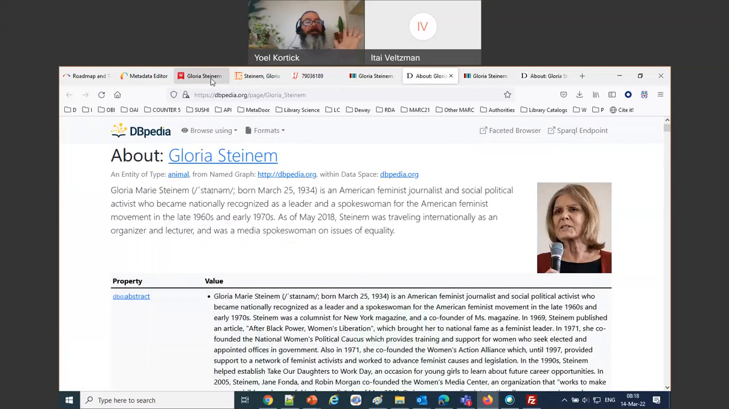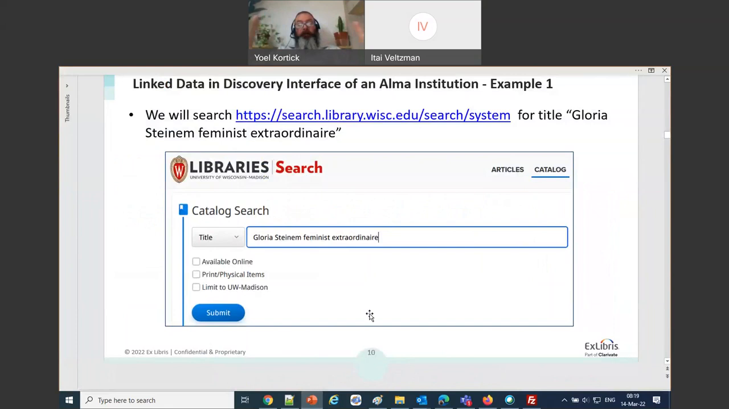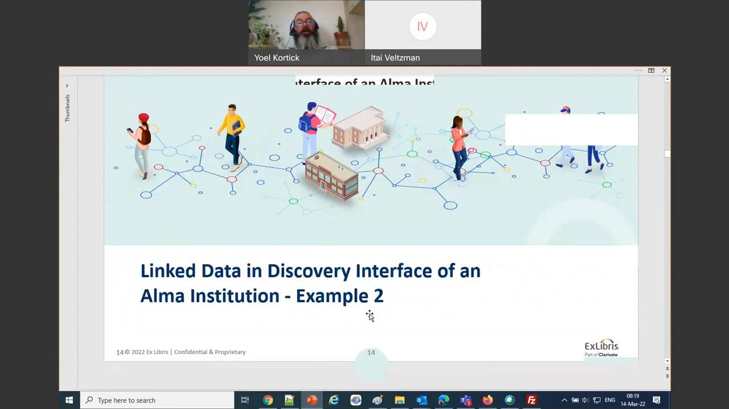Let me just get rid of these so we don't have a million tabs open by the end of the day. And here as well, I'll get out and hide the metadata editor. Now let's go take a look at the Hong Kong University of Science and Technology. And again, I'm going slightly fast, but you all have access to this presentation, which is showing exactly what I'm doing, so you can also do it on your own.